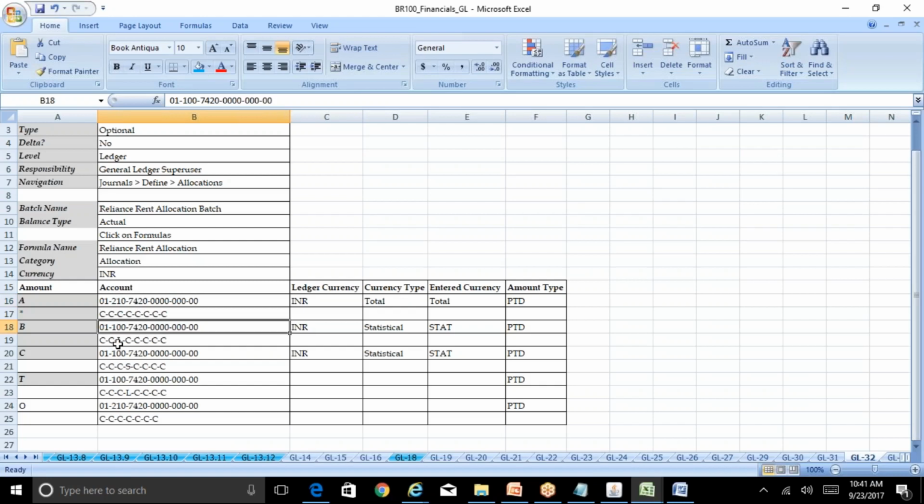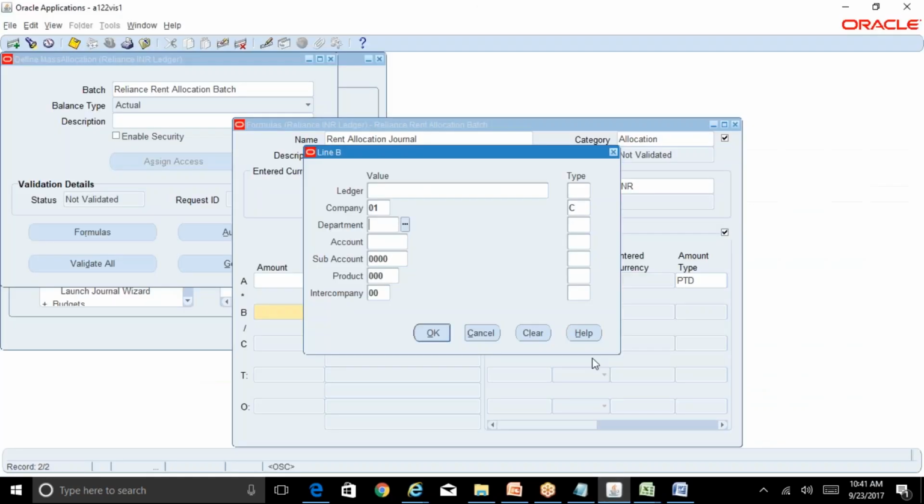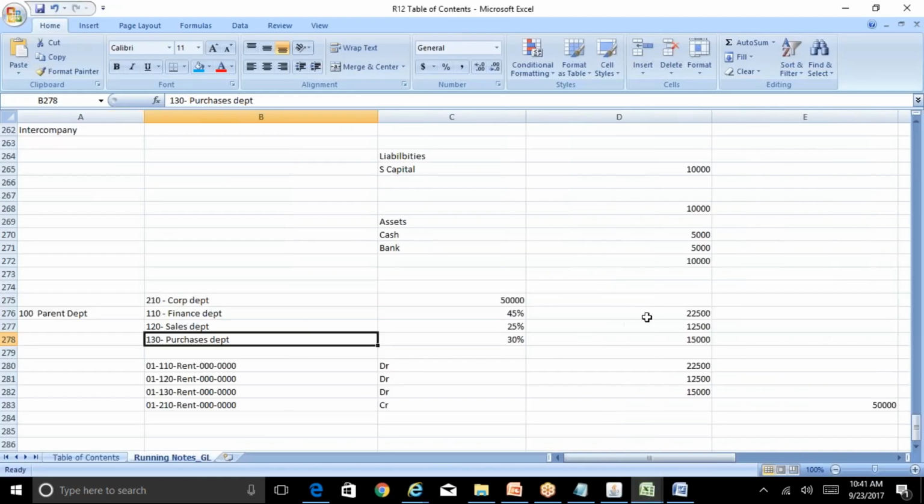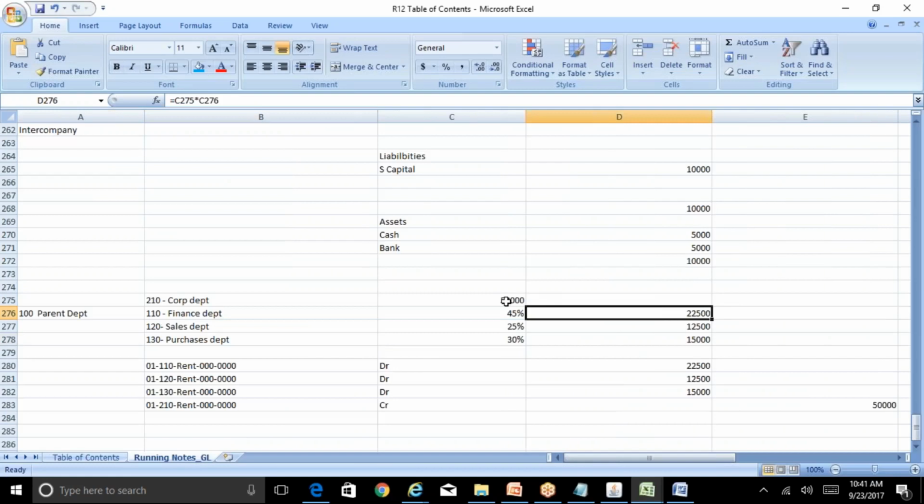Okay, there is something called looping and something called summing. So what is that looping and summing? I want to loop all the departments under department 100, that is 110, 120, and 130. So the formula, if you ask me in layman's terms, is: 50,000 multiplied by 45 divided by 100 percent; 50,000 multiplied by 25 divided by 100 percent; 50,000 multiplied by 30 divided by 100.